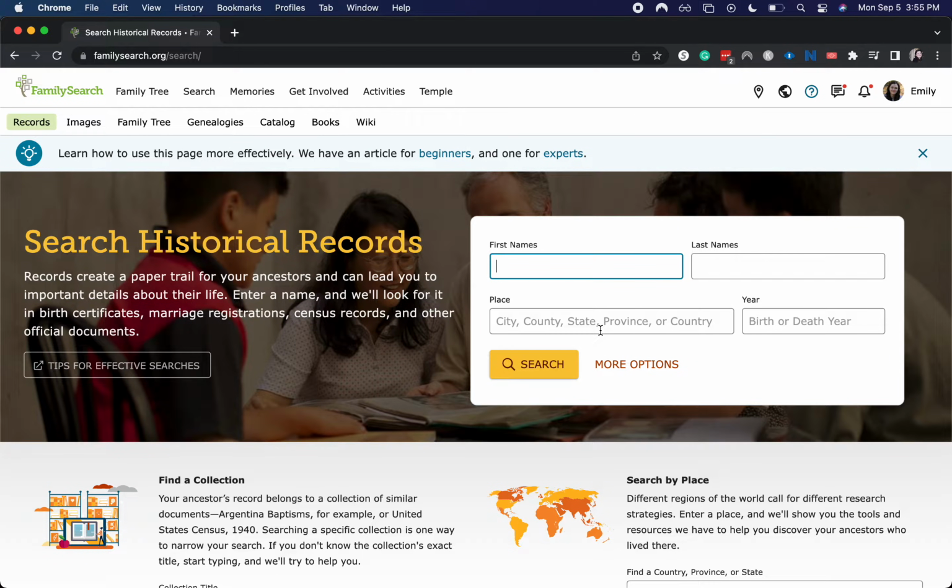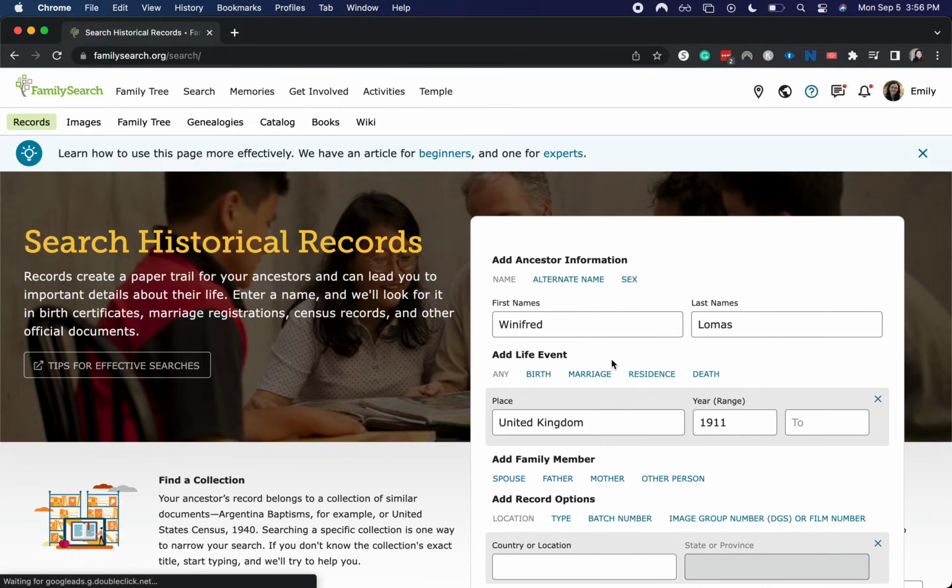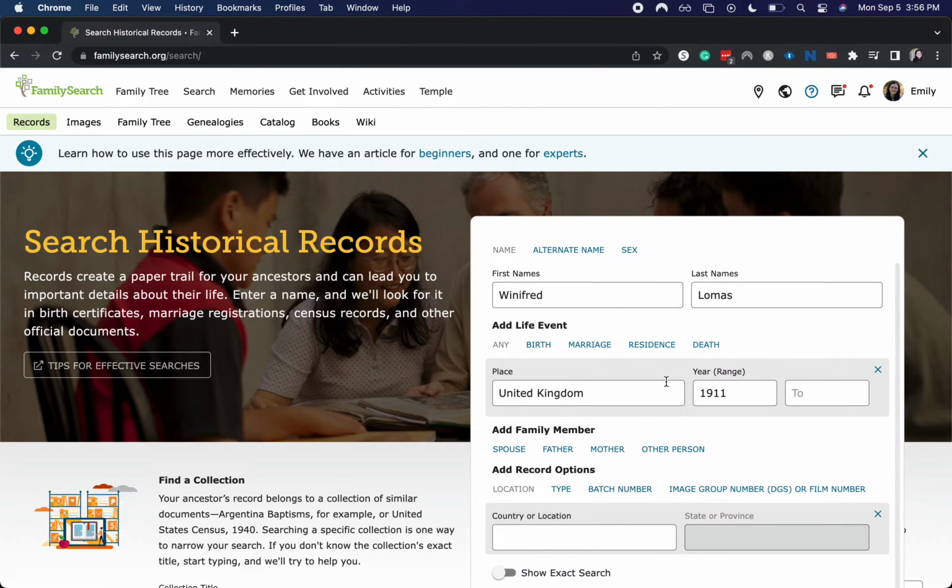So I'm going to be searching for my great-grandmother, who I know immigrated to the United States from the United Kingdom, probably sometime either in the 70s or 80s. So I'm going to go through and enter her name. And I know that she was born in the United Kingdom in 1911.